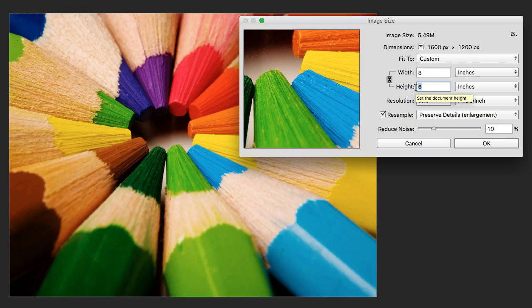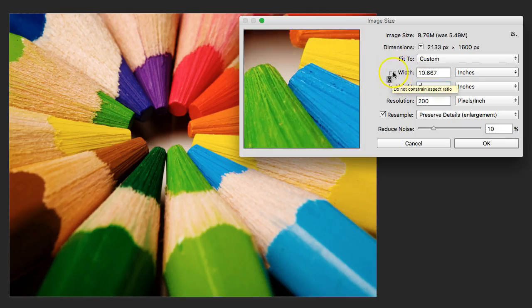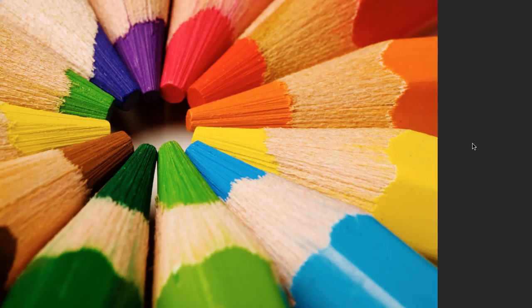So now I'm going to hit this, and notice it constrains this. Otherwise it would scrunch your image on the width and it wouldn't look right. So it keeps everything in proportion to the ratio of the image. So for right now, this is as good as we can get, but what we're going to have to do is get rid of this 0.667, and that means we have to go to crop in Photoshop. So I'm going to go ahead and say OK, and there's our image.